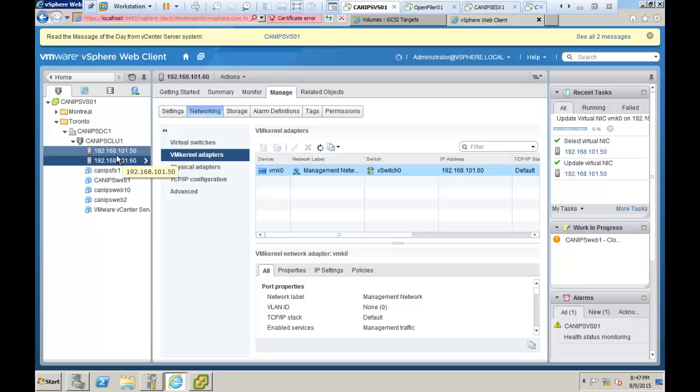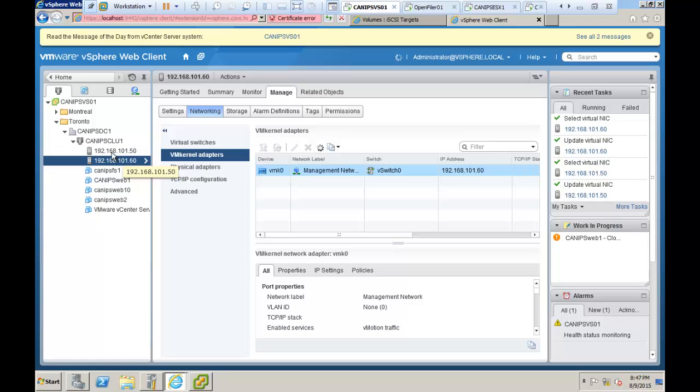Yes, because we did that in our classwork, we added another network management port. That adapter, we're not using it, we're using the VMK0.